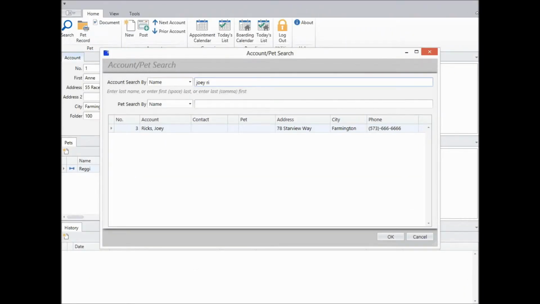When using the Account Pet Search, the contacts on the account holder's account will also be searched. For example, if I search for Lynn Smith, Lynn Smith is not an account holder in our database, but she is a contact on the account holder Rick's. So as I search for her, her information and her contact information are both searched. The information shown from the results is the information for the account holder, even though we searched for the contact.